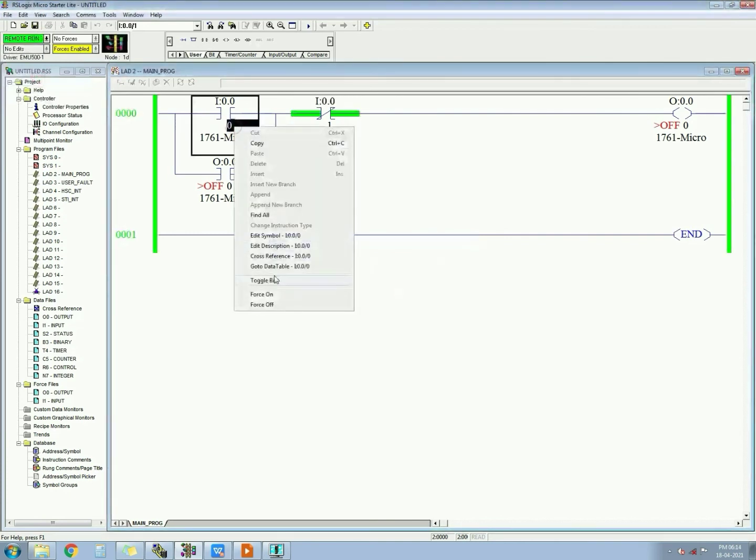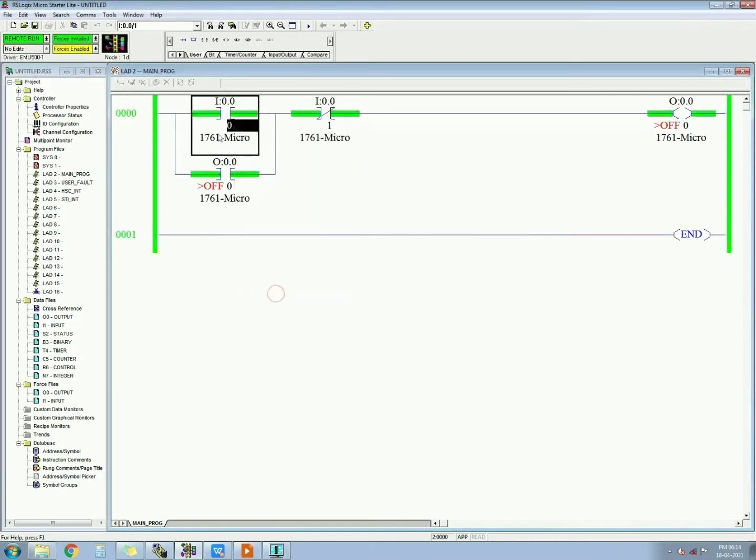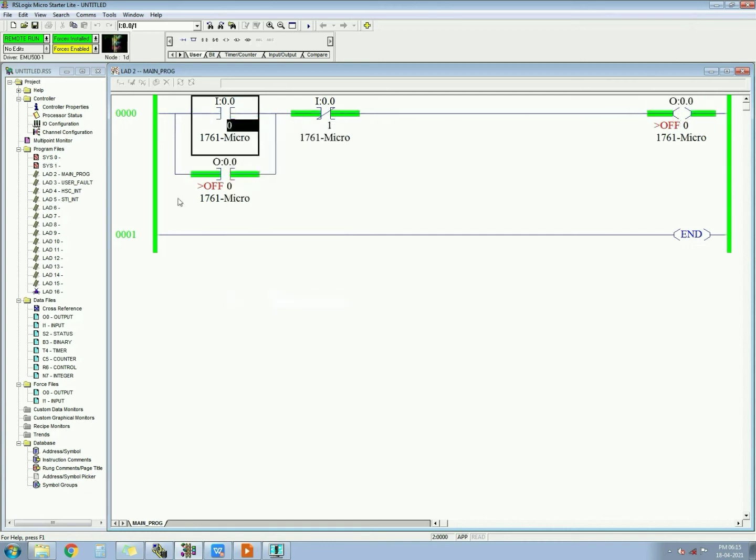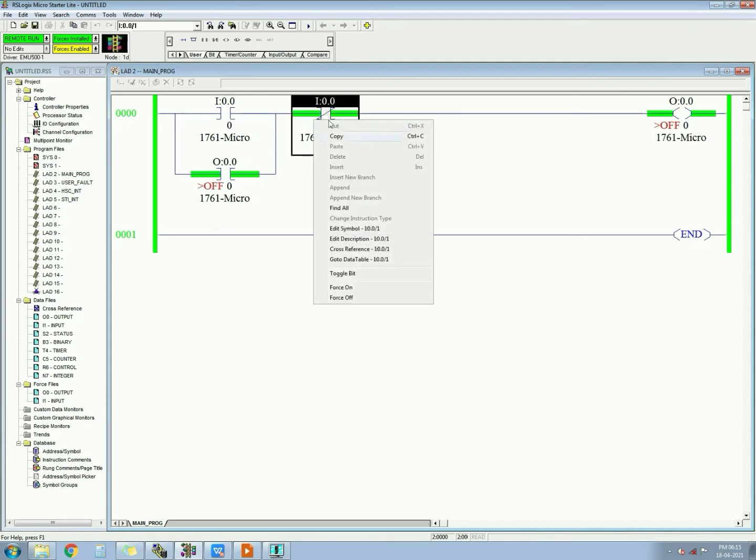When I force on this input, this NC will make the supply pass, because this is NC, so it will pass the supply and this output gets on. This output gets on, it means this output also gets on. When I force off this, then this output remains on, it means my circuit is latched. So to break this supply, I have put this NC over here.